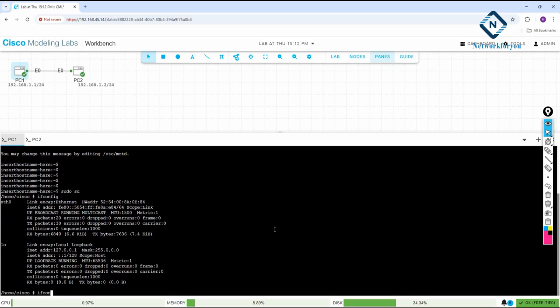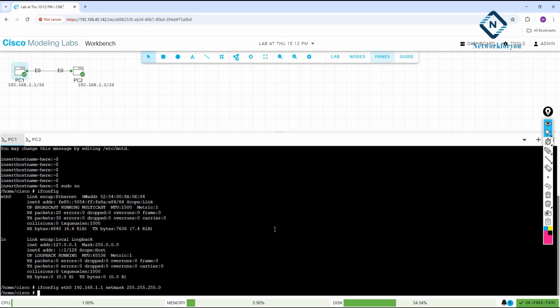You will write ifconfig, space, eth0, space, and then write the IP you want to assign. You want to assign 192.168.1.1. After that, give space and write netmask and give the subnet mask. The subnet mask we are using is 255.255.255.0, and press enter. So we assigned the IP.